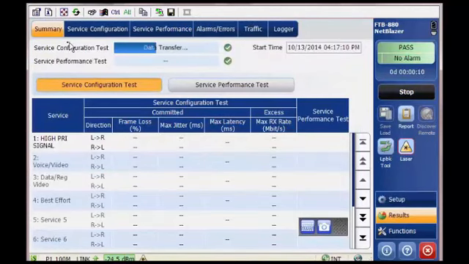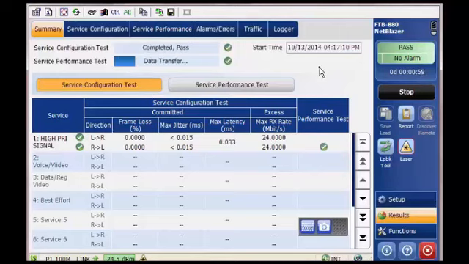and automatically bring you to the summary page, and it shows you what type of test is actually being performed, the service configuration test, and it also shows you whether the test is pass or fail automatically, and it gives you statistics on the services. As you can see here, it shows you frame loss, maximum jitter, latency, and your CIR rate. So the test will take, depending on how long it's been configured, it will run until the complete duration and give you the test result.